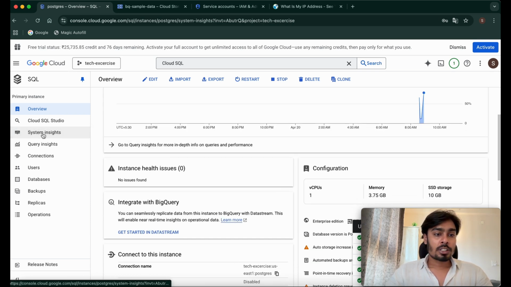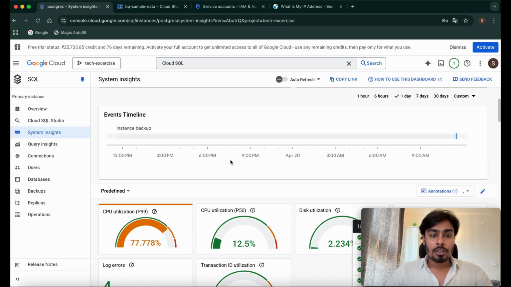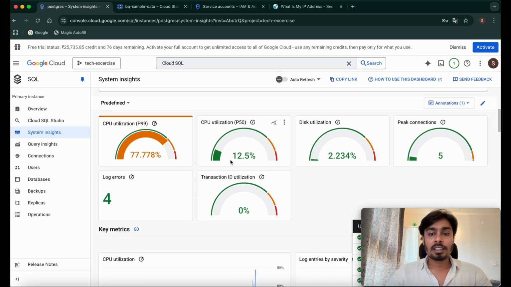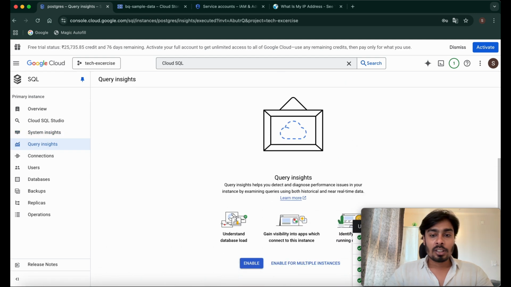So I'll go to system insights and let's see what is present over here. So this is the time, okay, and what is the CPU utilization at that time, or the disk utilization, or the peak connections, log errors, transaction ID utilization, everything, all stats are present over here. You can monitor from this page. Now I'll go to query insights. Since I did not create any table or try to access it, nothing is present over here.